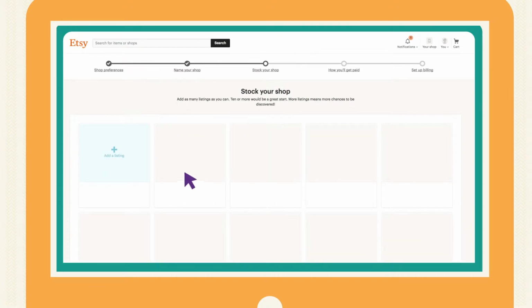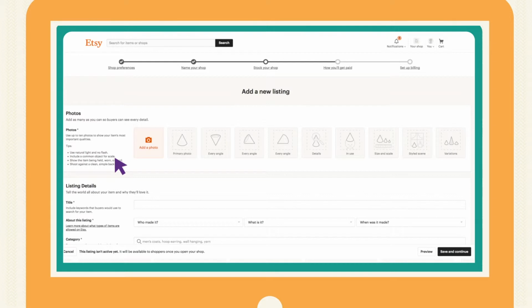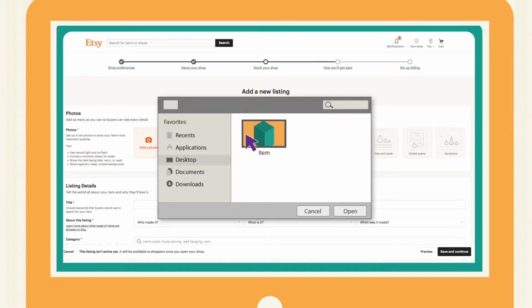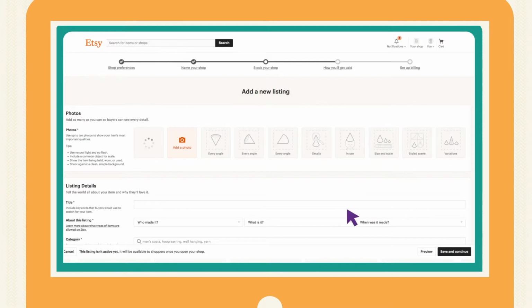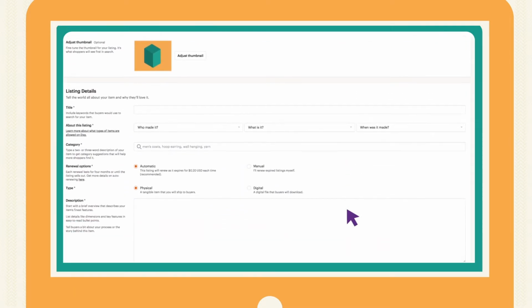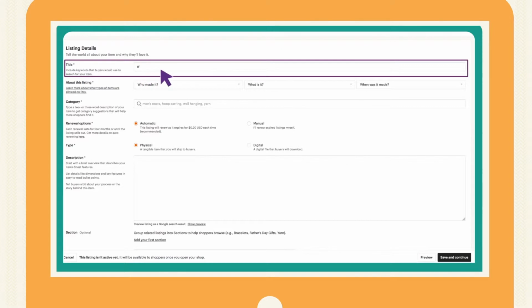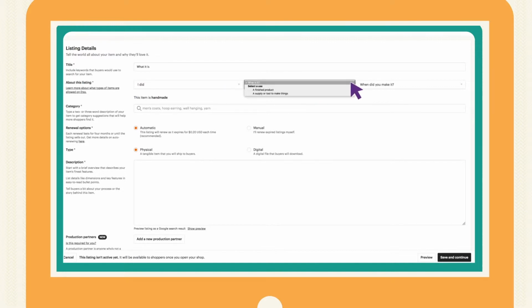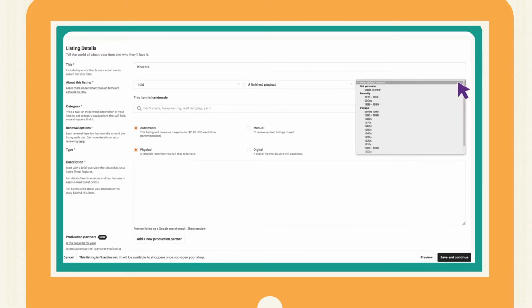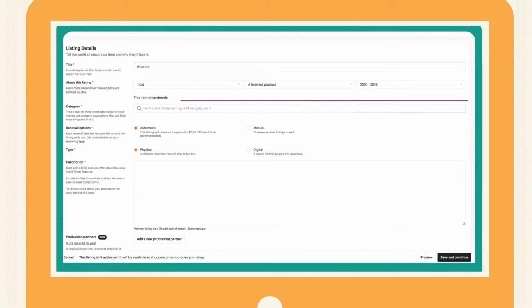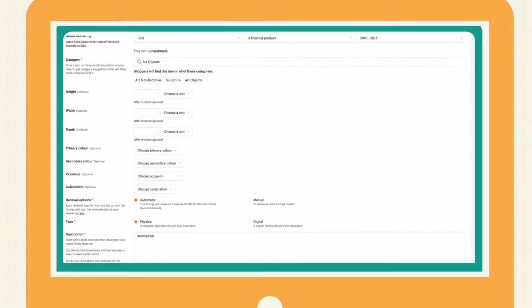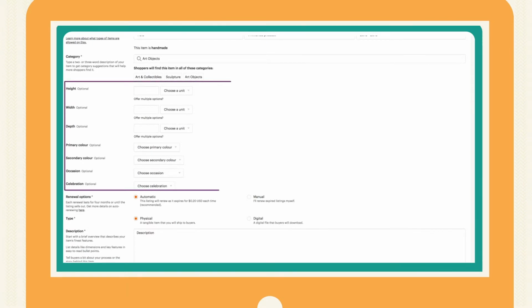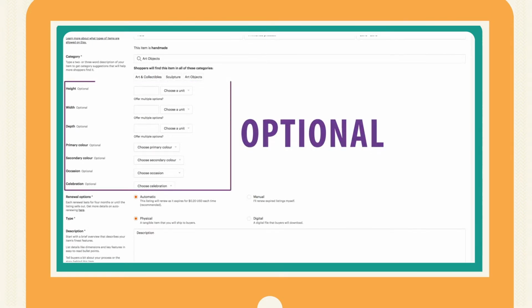Now, it's time to stock your shop. This is where all that time spent getting ready is going to pay off. Start by adding the photos of your first product. Then start adding in your listing details, the title of your product, what it is, about the product. Choose the description that is best for yours. Category, like where you would find your product in a store. If it doesn't match anything, you can always choose Other. Next are a number of additional description choices. These are optional, so you can decide if you want to add them.